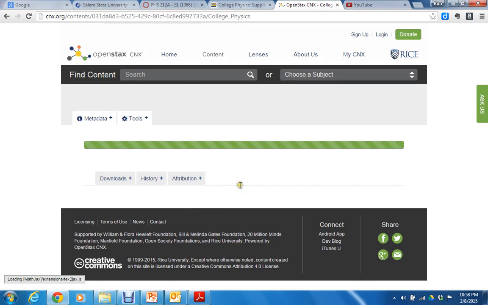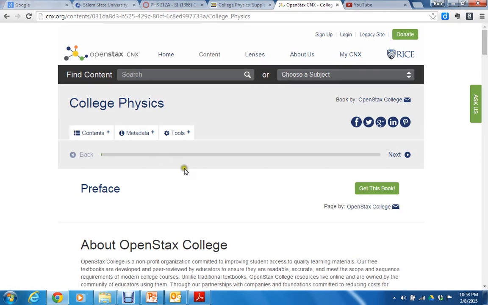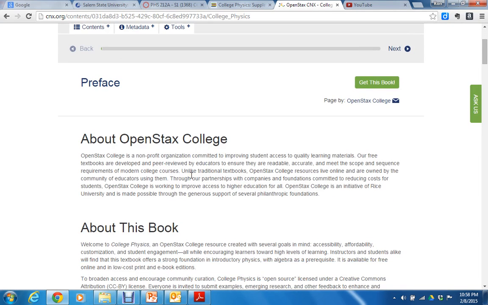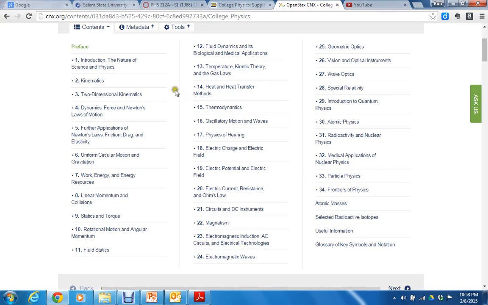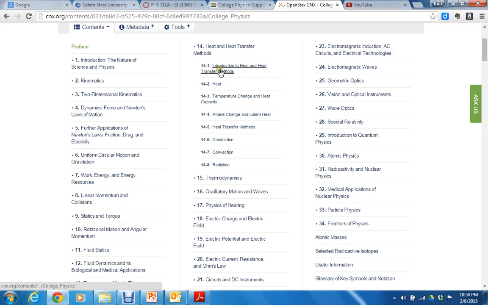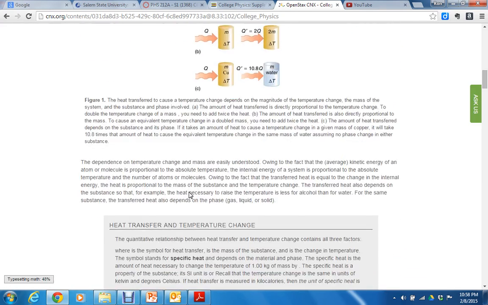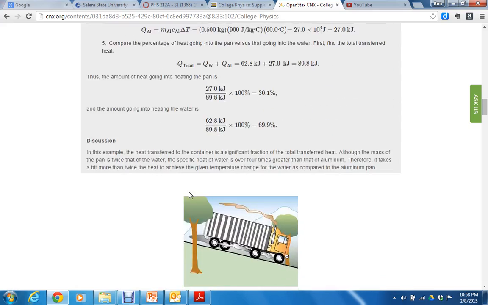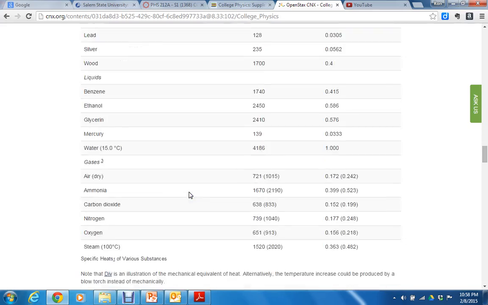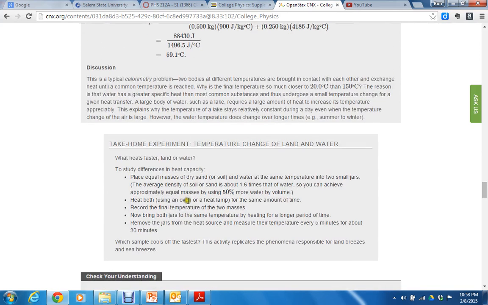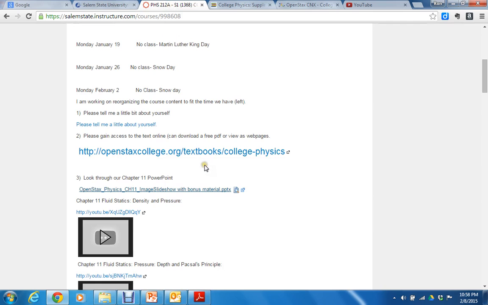So I could be at work or something and reading my book. Not that you should read your book at work, but you know what I mean. I could be somewhere where I don't want to download the whole thing, but I do want to spend some time looking at heat transfer, and so I can go to temperature change and heat capacity and read that part of the chapter and make sure that I figure out what's going on here as I'm trying to maybe work on the homework or something. So I have access to the whole textbook for free online.